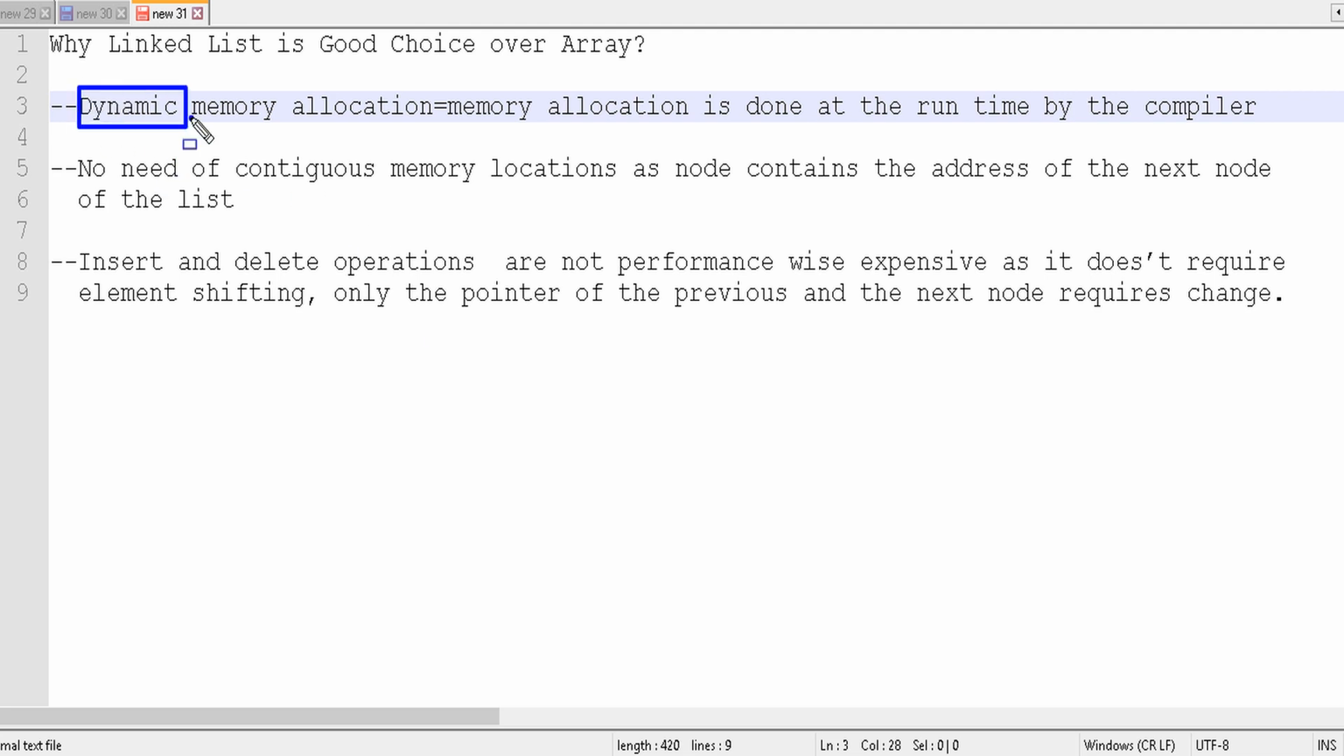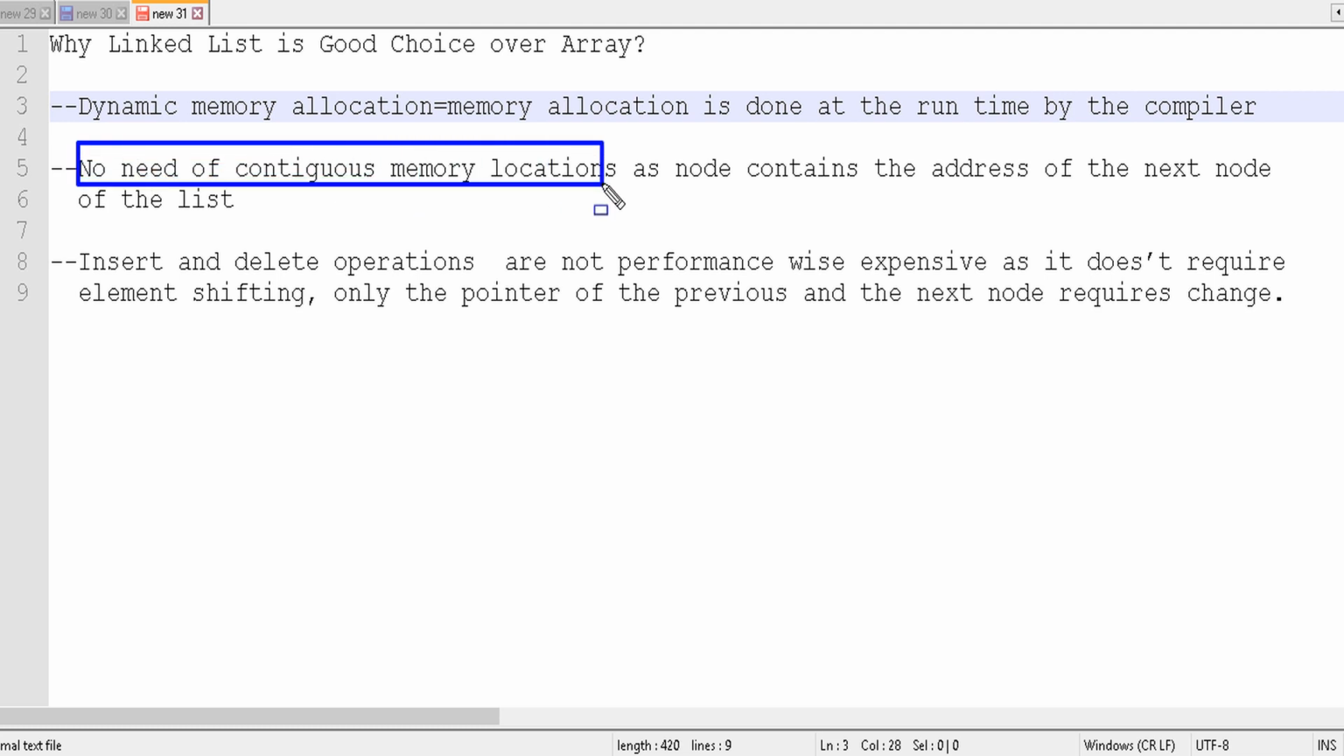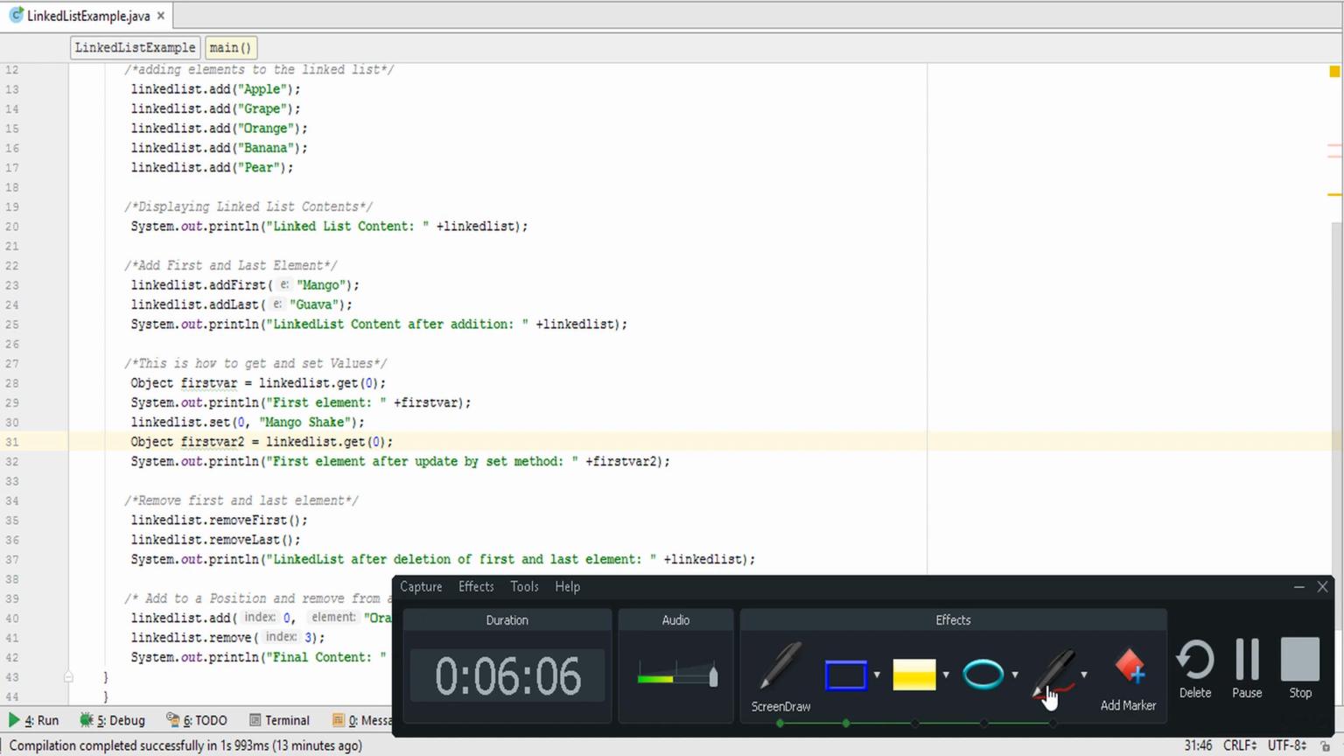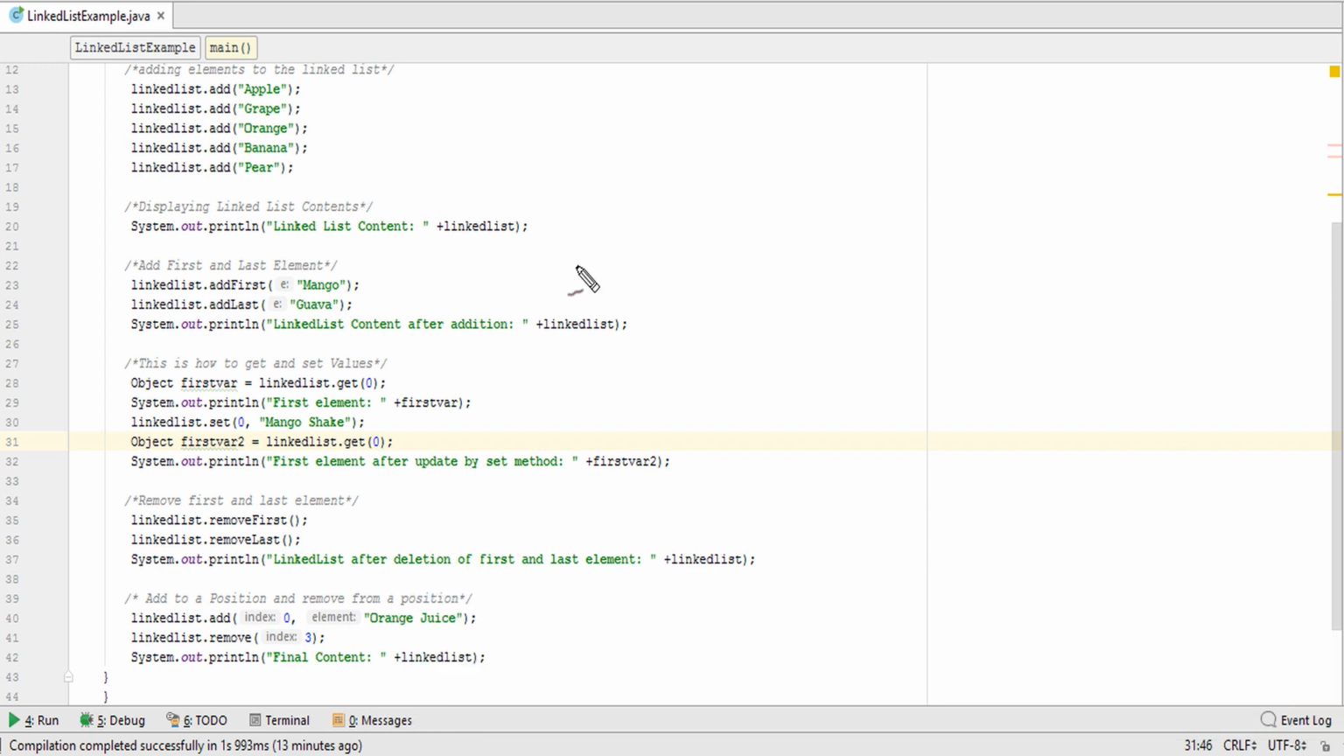So the three points are: dynamic memory allocation, no need for contiguous memory location, and insert and delete operations are not expensive because they don't require element shifting. Now let's go into the code and show you what line deals with what functionality.